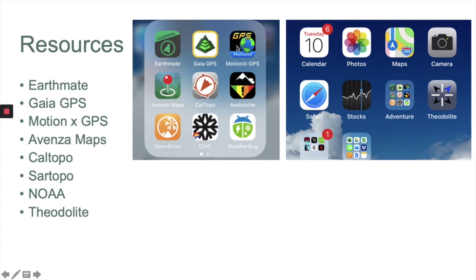Next over, I have MotionX GPS, which is also a really good GPS system. I used to use this a whole lot until Gaia became as robust as it is. It's largely replaced MotionX at this point for me, but I still use MotionX every once in a while. It's pretty easy to input coordinates. So if somebody else gives me their coordinates, it's pretty easy to plot them in MotionX GPS. So I still have it on there, but I'm using Gaia mostly for my phone-based navigation.